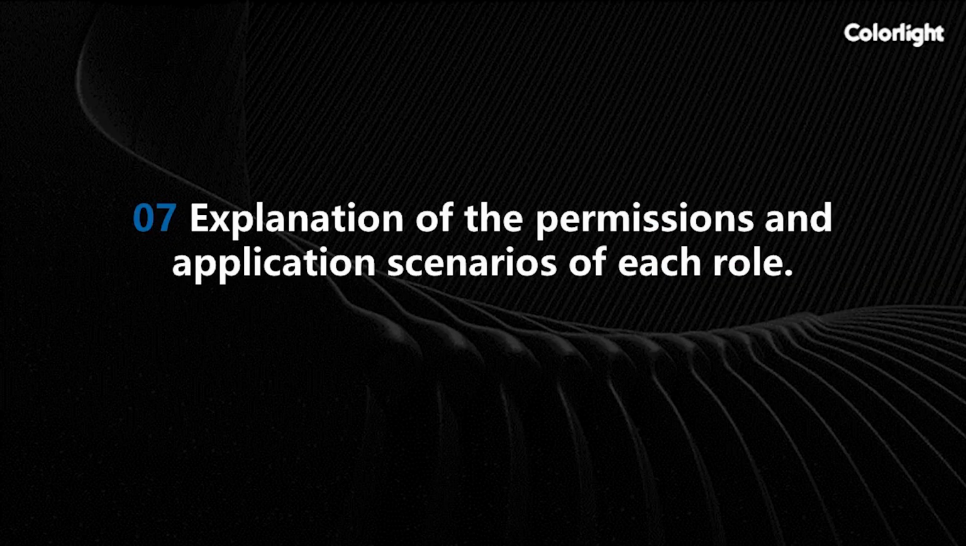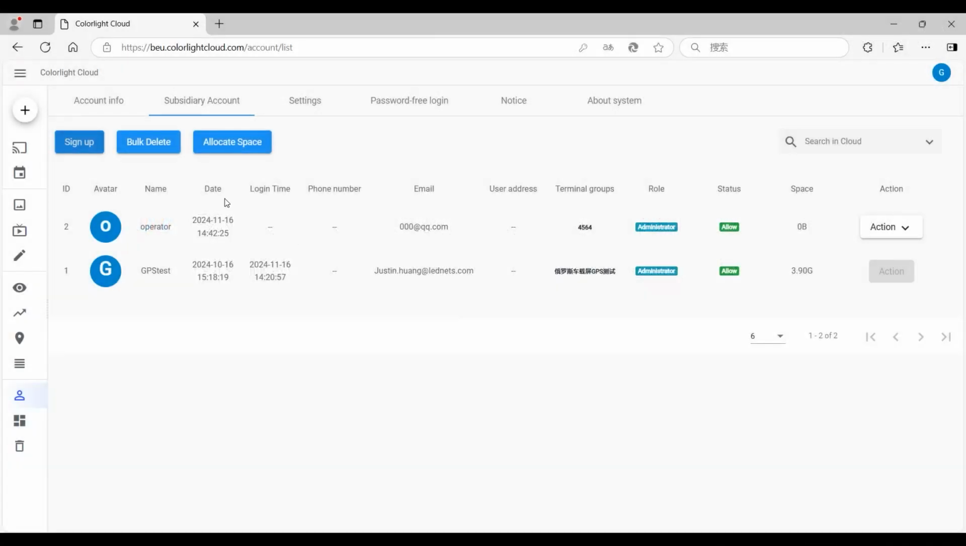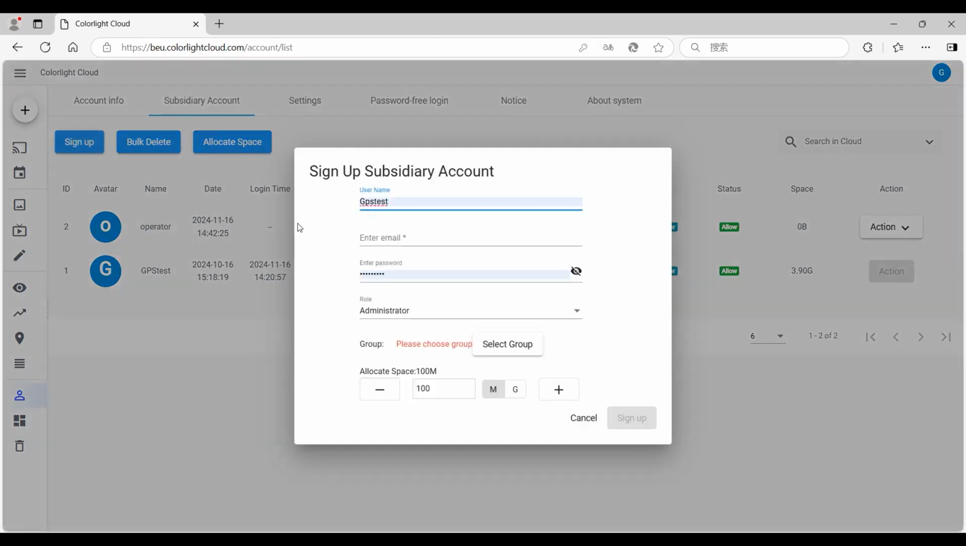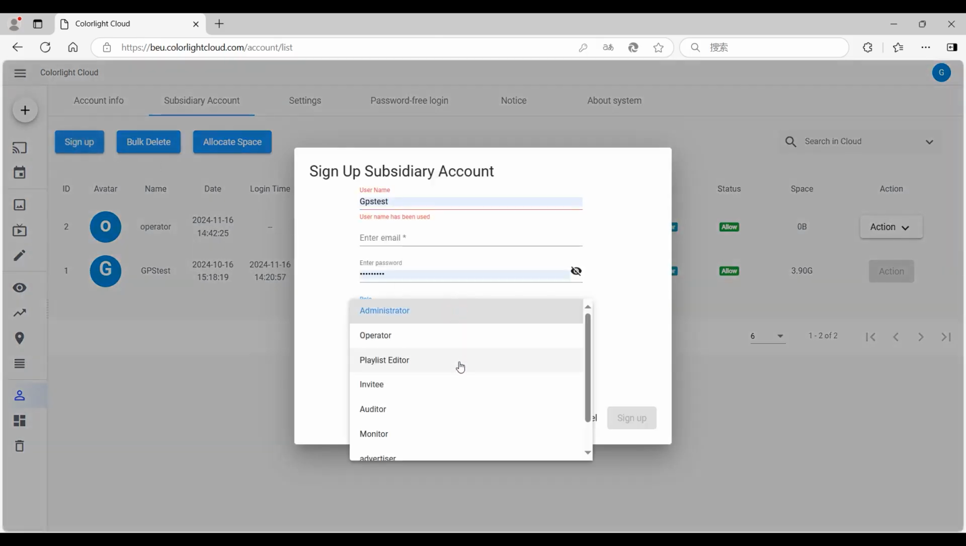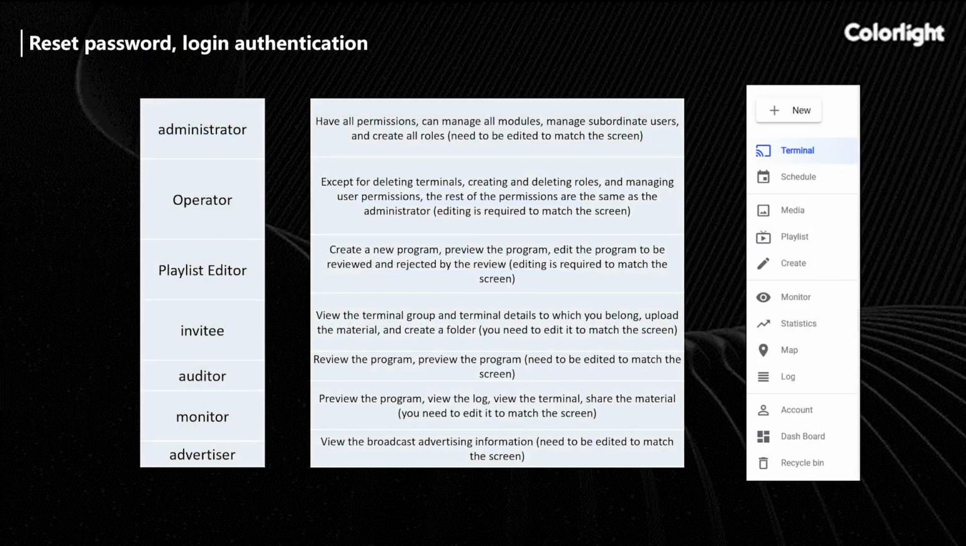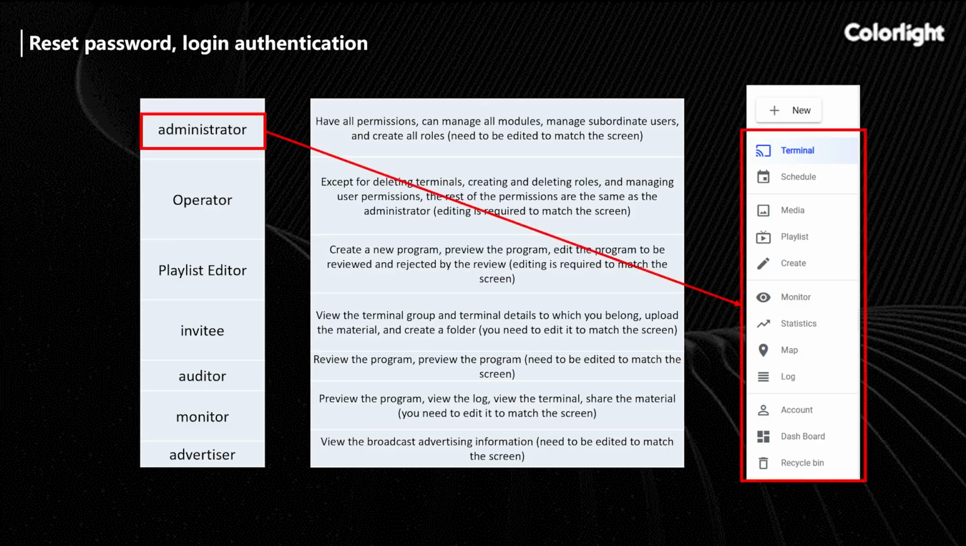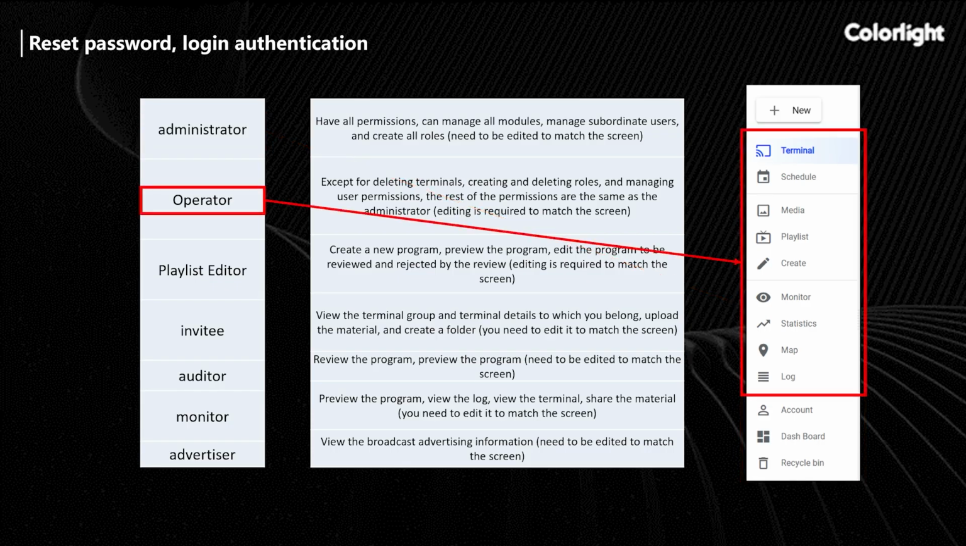Permissions and application scenarios of each role. When creating a sub-account, you can choose the role of the account and the space size. Administrator has full permissions, manages all modules and subordinate users, and creates all roles. Operator has the same permissions as the administrator, except for deleting terminals, creating and deleting roles, and managing users.